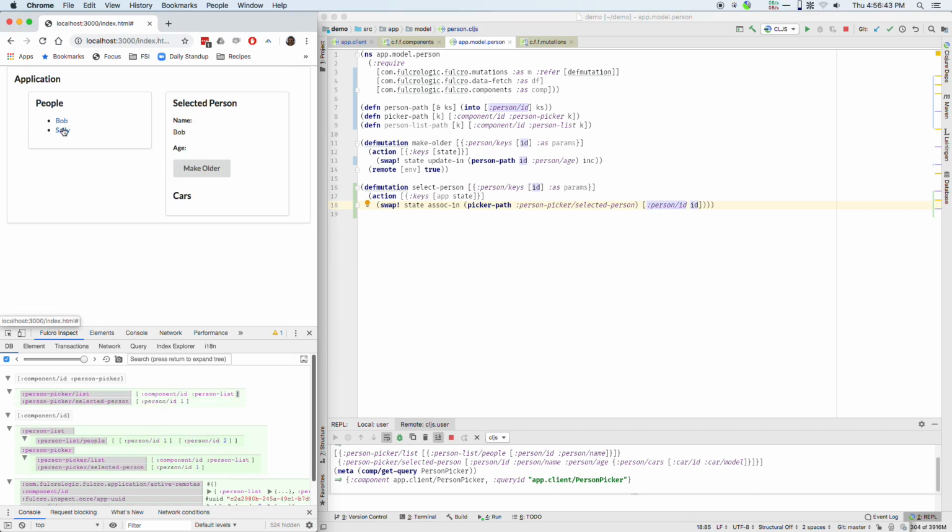Okay, Bob, Sally, Bob, Sally. Great. That's pretty easy. So really, you're seeing right here, again, what you're doing is management of the state model.